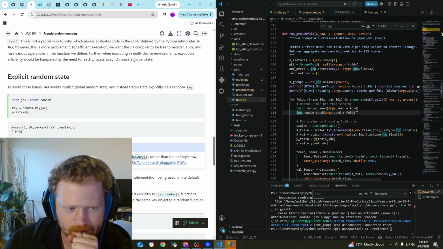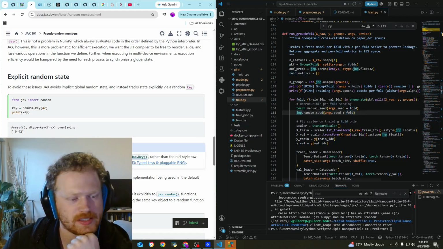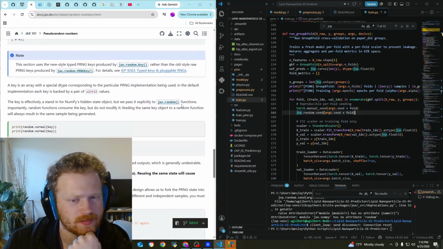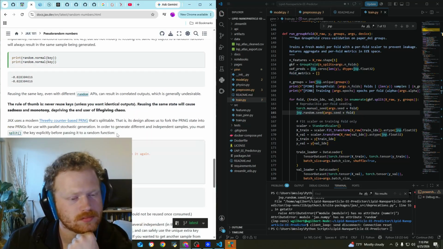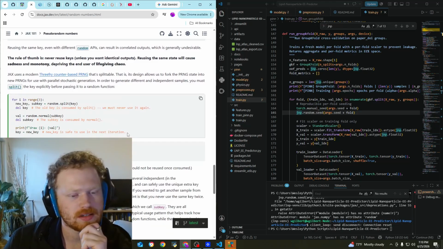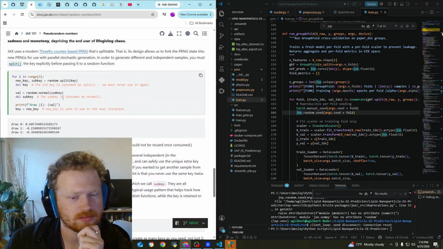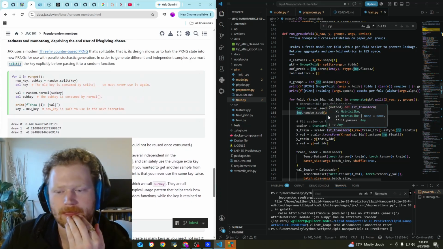So I think we are creating a new key each time, for each different fold. I would assume, do you need to destroy your key each time? You must split the key explicitly before passing it to a random function. I don't know if we do independent samples, but we can look at that later. Calling del here is not required. What we do emphasize is the key should not be reused. Okay, yeah, we're not going to reuse it.